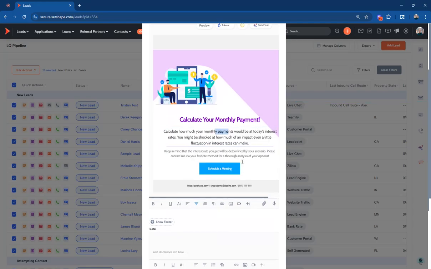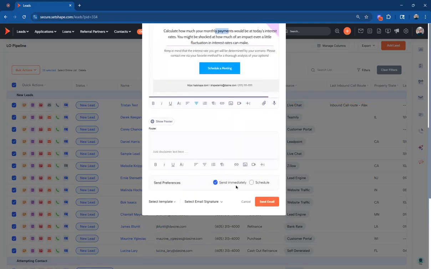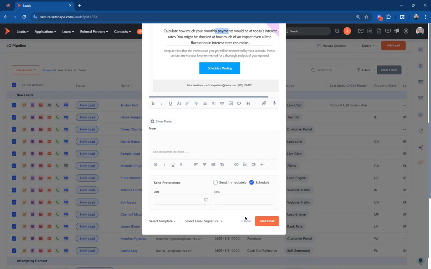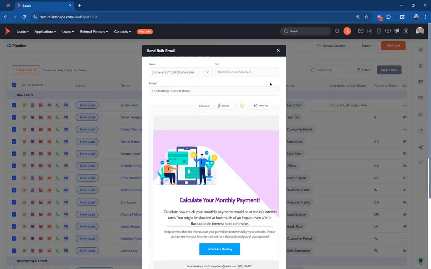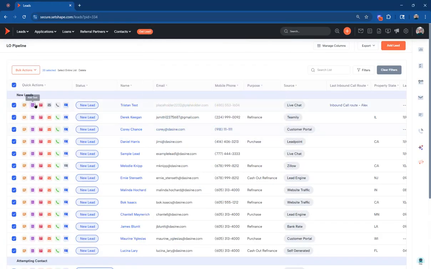Again, feel free to change anything that you want to change before you end up hitting that send button. You can send immediately, so pretty much as soon as you hit send email, or you can schedule that for a specific date and time if you want it to go out, instead of right now, you want it to go out tomorrow in the morning. Feel free to set that up tonight, hit send email, and that will go out at the specified time.